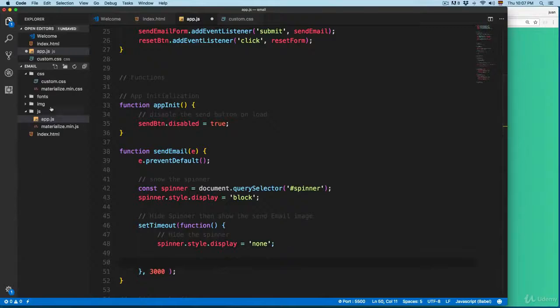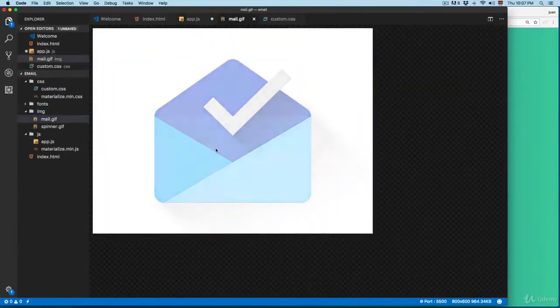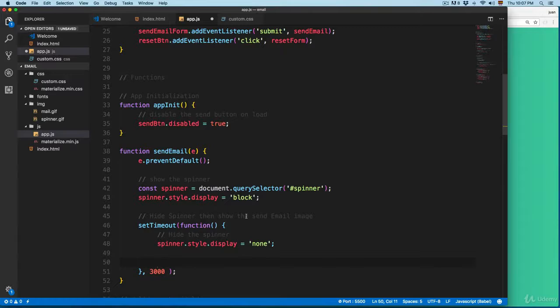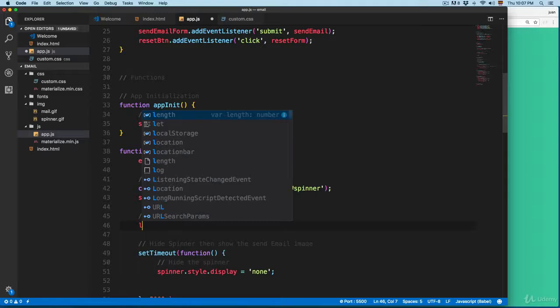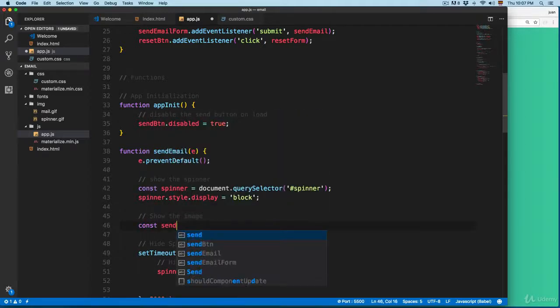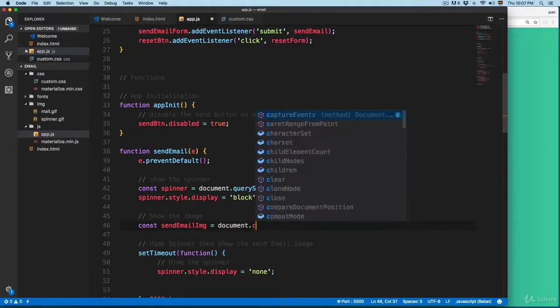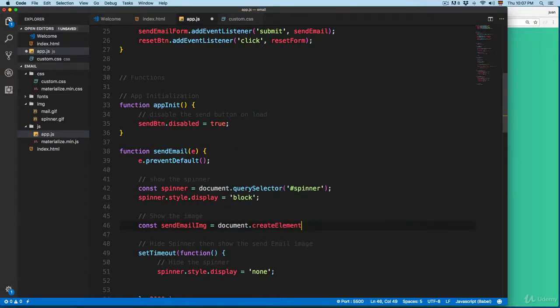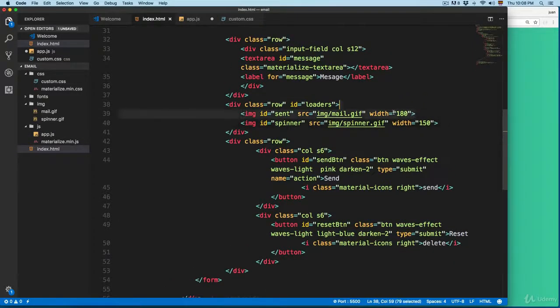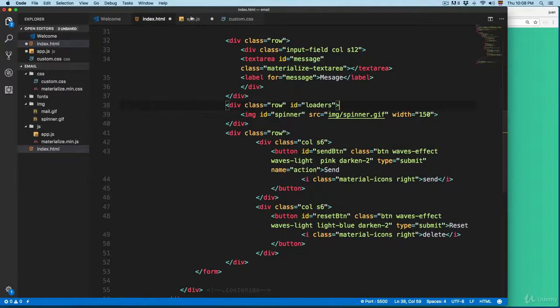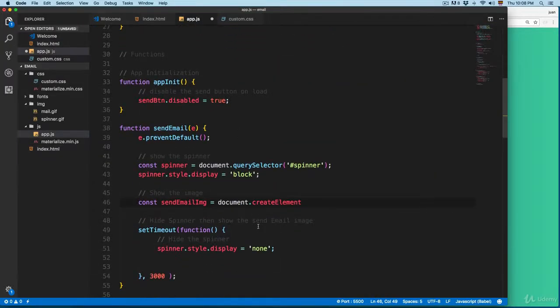So we're gonna show the other image because we have another one that is called GIF, is this one. So right after the spinner is hidden, we're gonna show this one. So right here I'm going to create this, show the image, and we're gonna add, for example, const sendEmailImg. We're gonna add a document and we're gonna create this element. So this means that we're going to remove this from here. So remove this and we're gonna create an image.